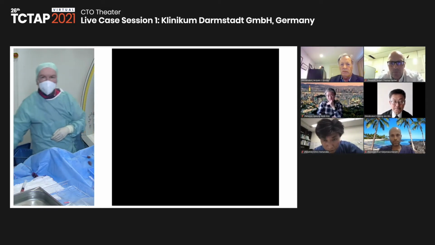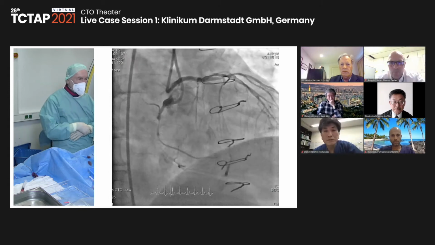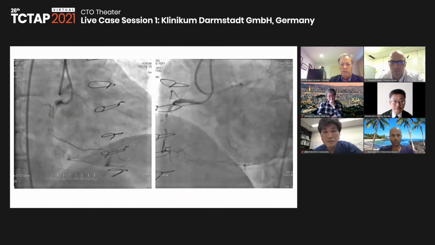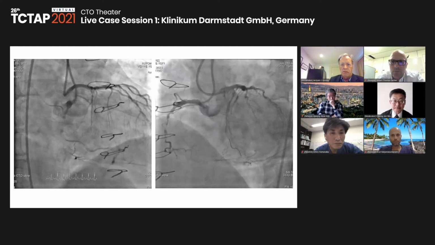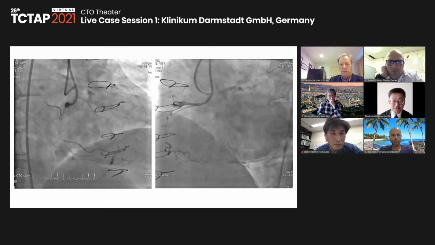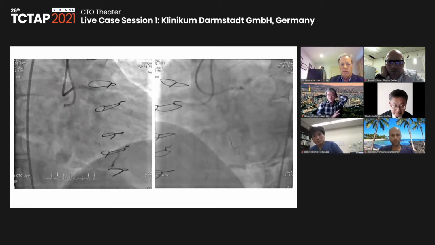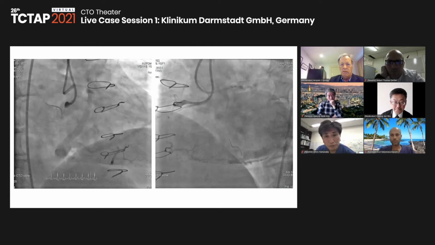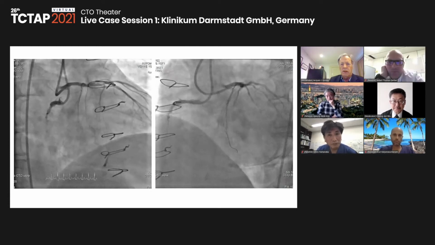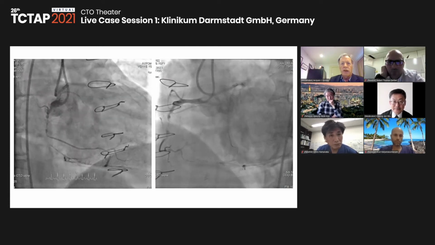Let's show both planes, please, A and B. This is the simultaneous shot that we did. I have an AL1 in the right coronary, and an EBU 3.75 7 French in the left, with a wire down the LAD to stabilize this position. Now I give it over to you for discussion.